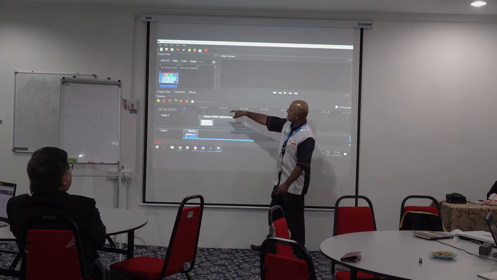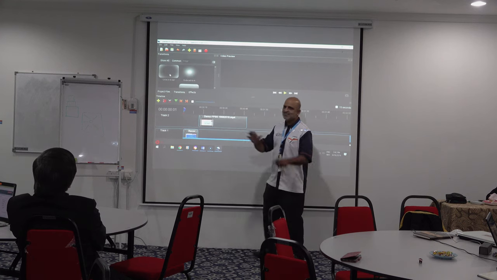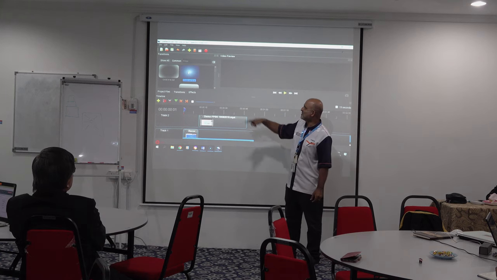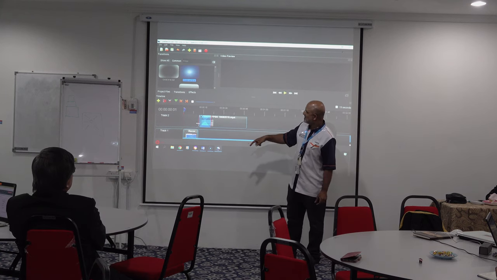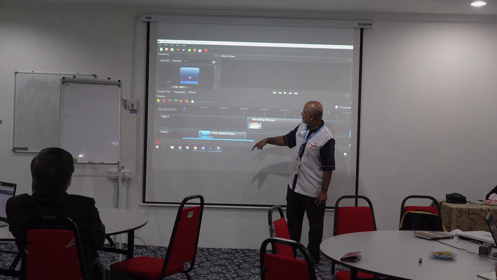Usually we can add transitions here, click transition. So you see the video moving from one to another. You see a transition like fade in, fade out. You just add the transition in the middle, and under transition you can add circle in out, right, bottom to top. You add it there, but reduce the size of the transition, make it smaller.